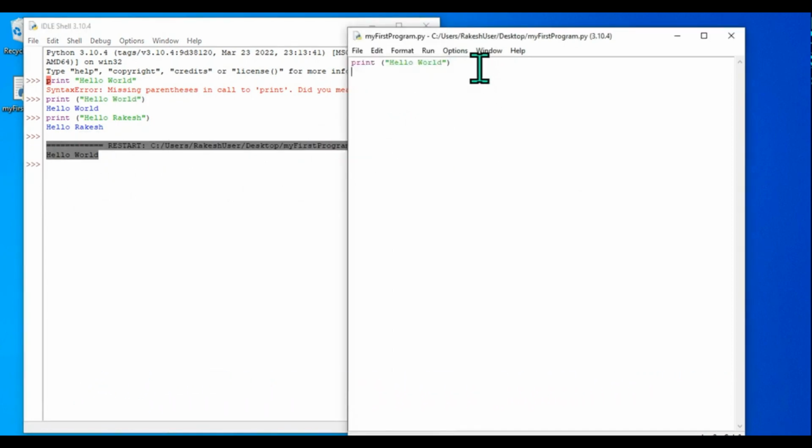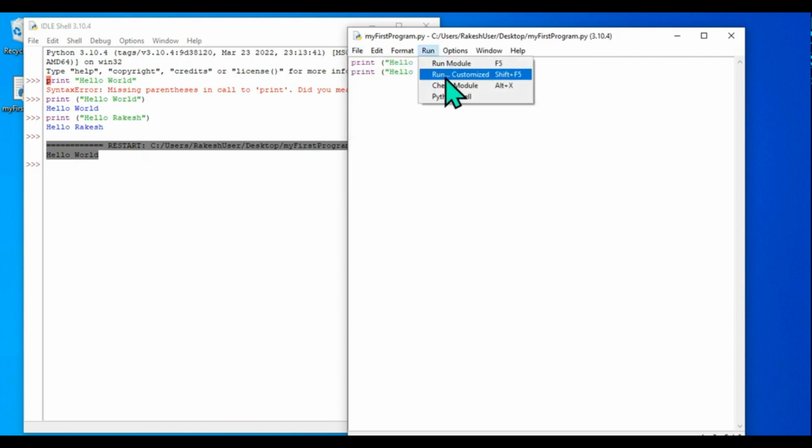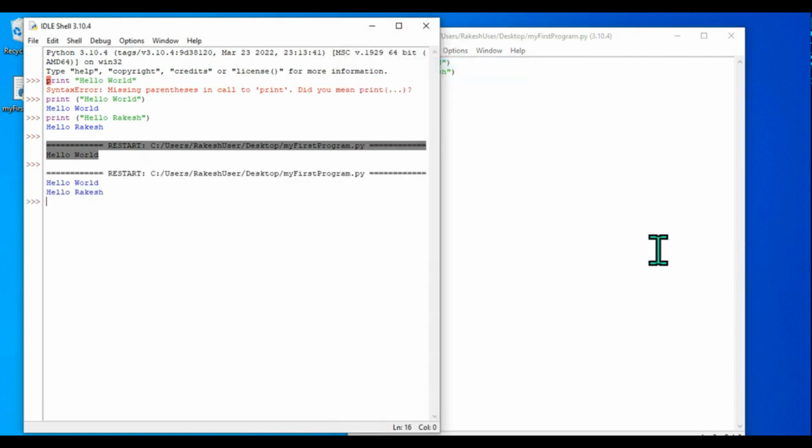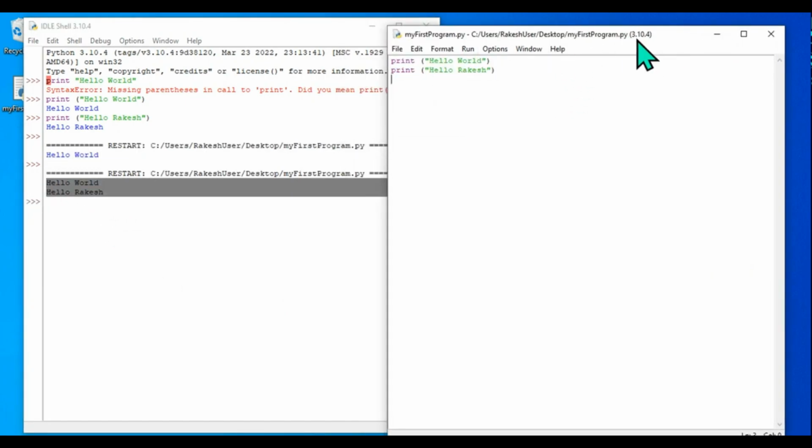Let's say I want to make some modification. I'm going to write another line, print hello Rakesh. I'm going to type my name, and let's say I want to save. You can do a Control S, or you can just save it, and let's hit Run. So you can see the output that both the lines have been run through this py file. Okay, this is one thing.